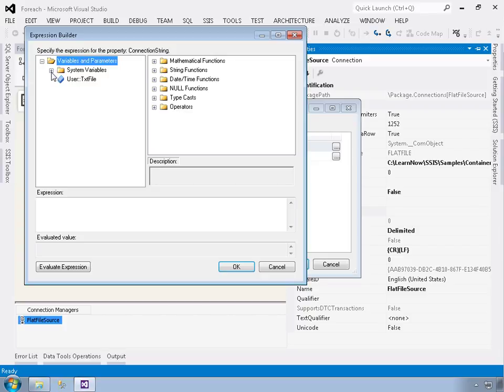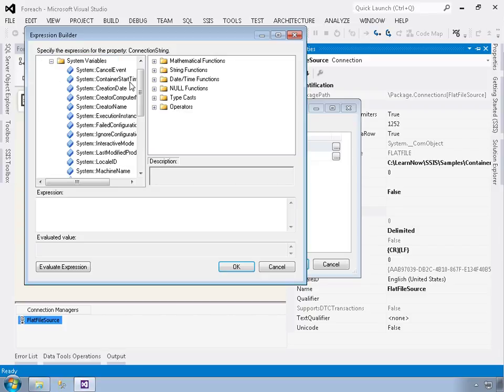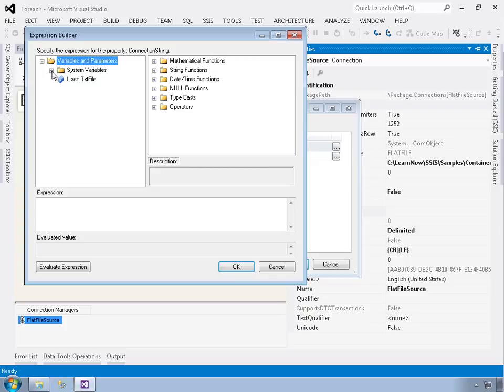Now, notice that there's a number of system variables available, so I can use those variables. That has a lot of information about the environment and the current runtime state of the package. But in this case, I just want to use that variable that I've defined. So this is a user-defined variable. I'll double-click on that. Actually, I'll drag it down here and add it to the expression.